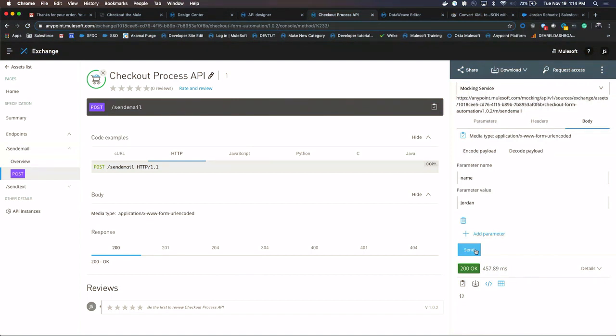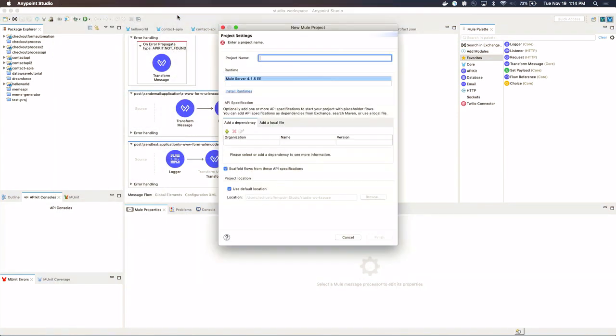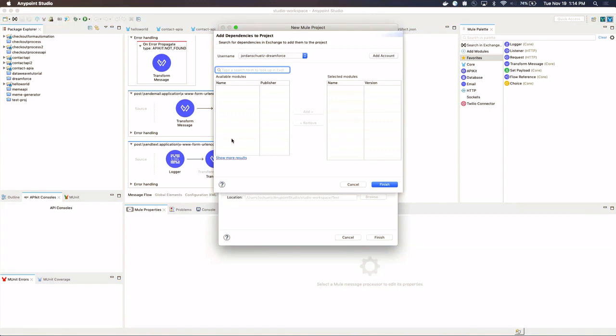So now that our Exchange asset is published and is live, now we actually want to build an integration because, as you can see, we're not being returned any data. We're only being returned an empty object. So what we're going to do is we're going to go into Anypoint Studio. We're going to go to File, New, Mule Project. And then we're going to name our project. And then we're going to add a dependency. And what we're able to do is grab our asset directly from Exchange.